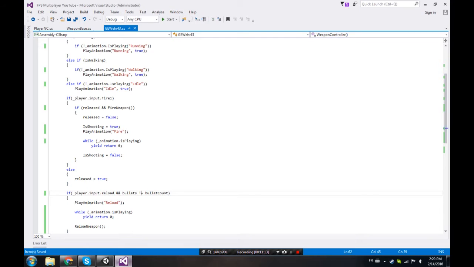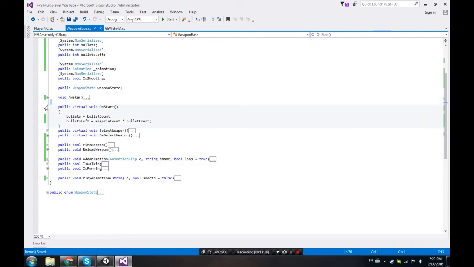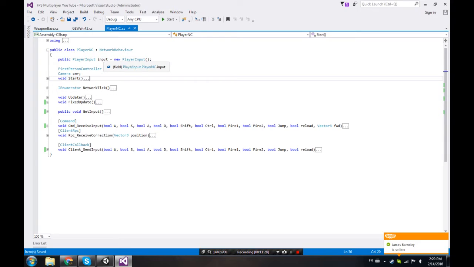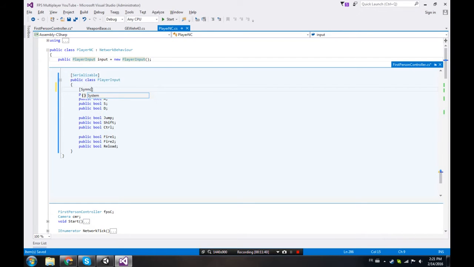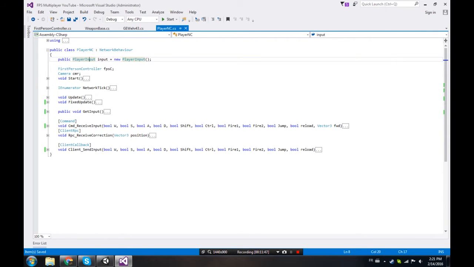Another thing I want to do is share the whole input with every client. I'm still thinking what would be the best way to do that, and I'm thinking serialization would be a cool thing to do. But for that we would actually have to change this from a class to, can I just do it here maybe? I don't think this is going to work. Sync var. No, it's not going to work.